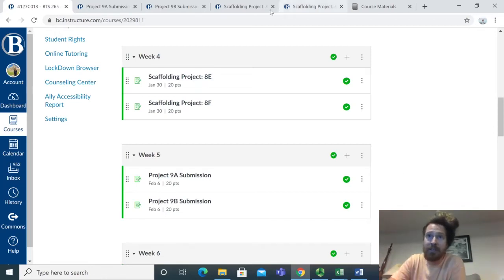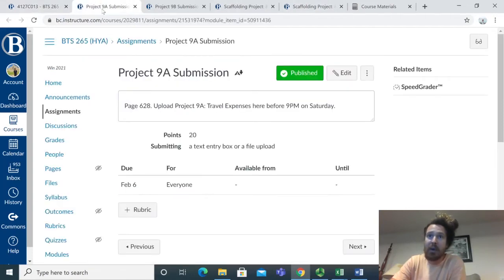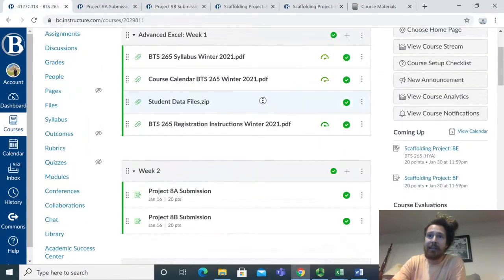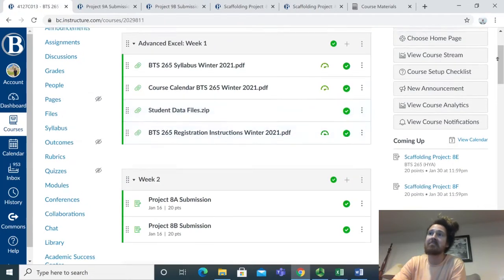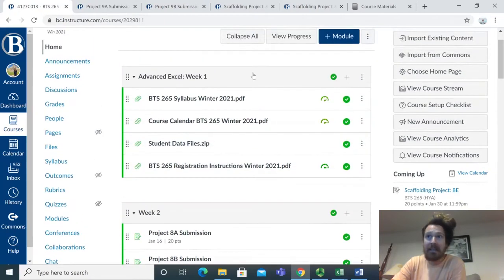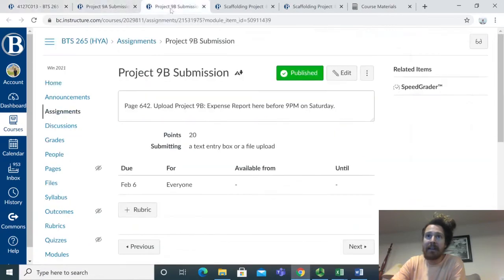So that's why I want you to go to pages 628 and 642 and use the student data files right here that were downloaded from Canvas in order to do best in my class. So 9A, 9B, go to those pages in the book. You have made it far if we're on page 642. And this one's called Expense Report.